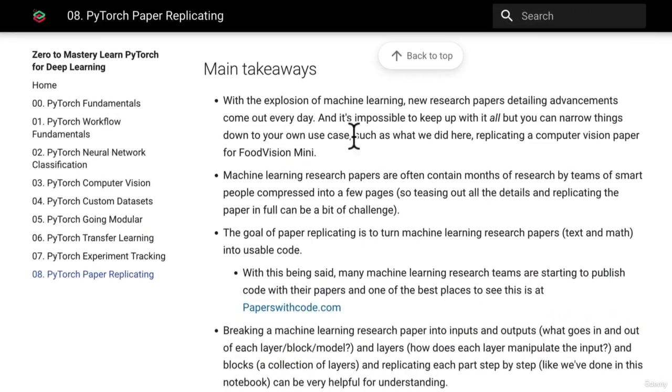Main takeaways from it. So with the explosion of machine learning, new research papers are coming out basically every day. And yes, as you'll quickly find out, it's impossible to keep up with all of it. But as we've done, we narrowed it down to our own use case. And we replicated a computer vision paper for Food Vision Mini. We stuck with our Food Vision Mini problem.